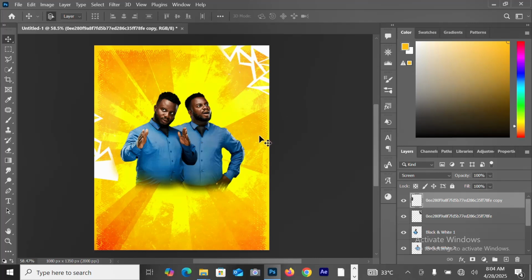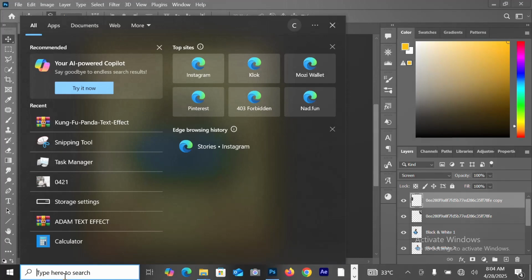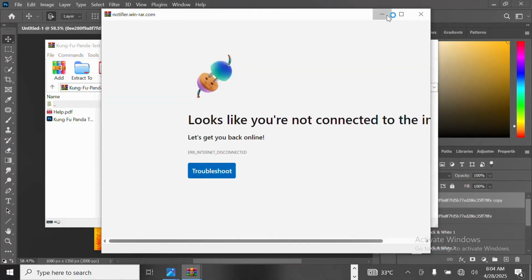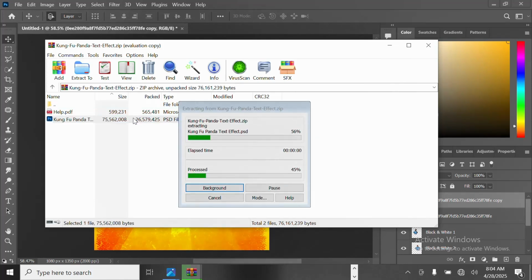Then we'll now work on the text effects. For the text effect, I used a text effect called Panda Text Effect. I'll grab it from my search bar. Panda Text Effects. You can get this text effect from hyperpix.net. You won't get it on Freepik. Though you might see it there, it's definitely premium content on Freepik. So just check hyperpix.net. You'll definitely get it there. Click on the PSD file.